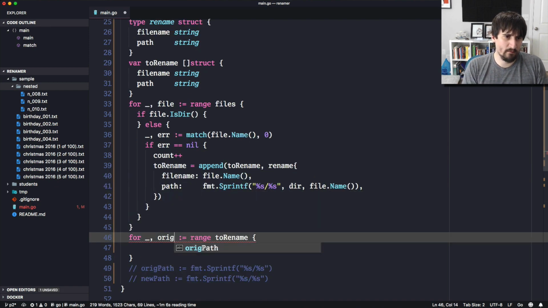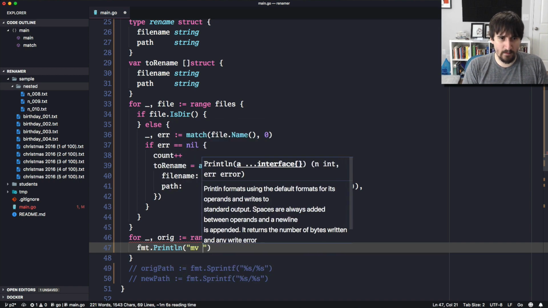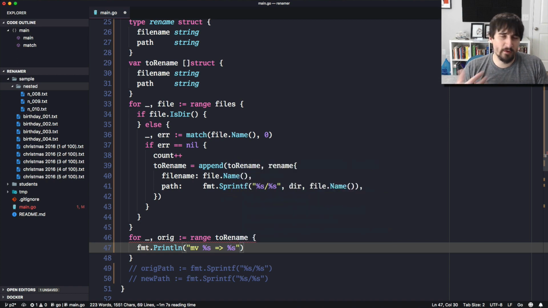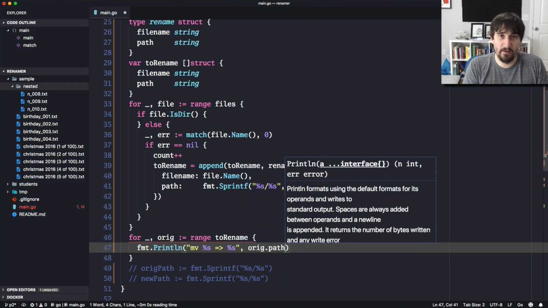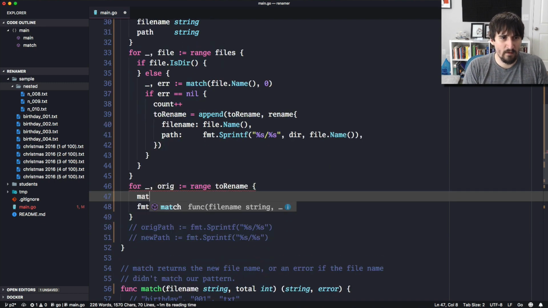All right. So for the original and toRename, I'm coming back down here. What I want to do is figure out what the new name is going to be and then just print it out so we see what the dry run looks like. So we're going to say move %s %s. This is where we tell it what we're planning on doing. I'm planning on doing something like bridge.path, which is what we're originally starting with.